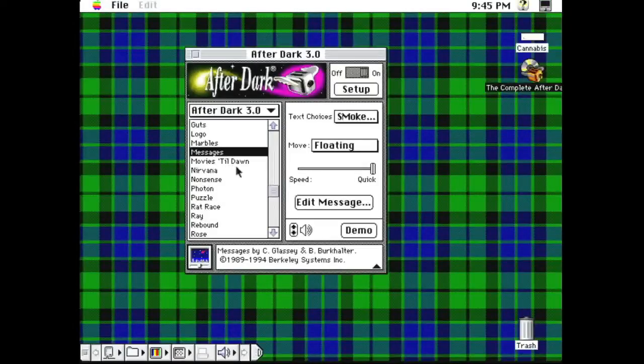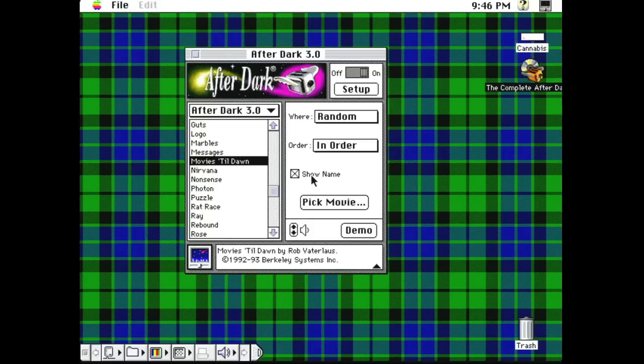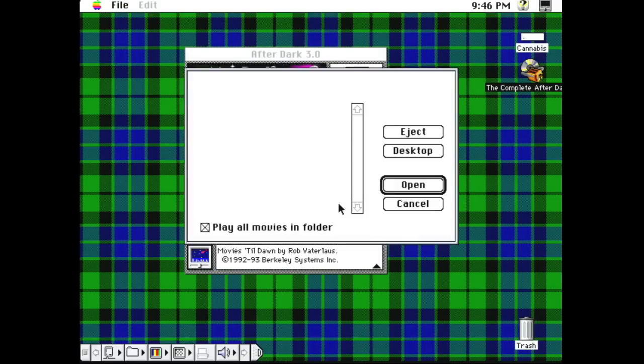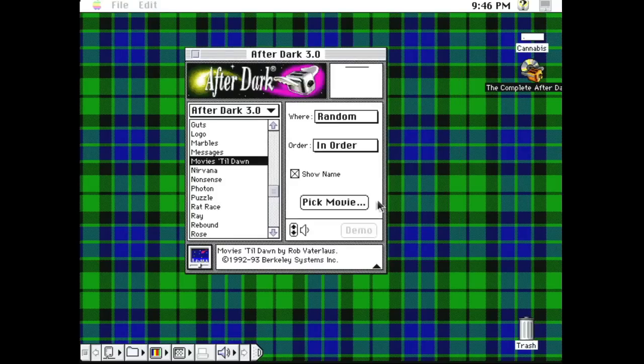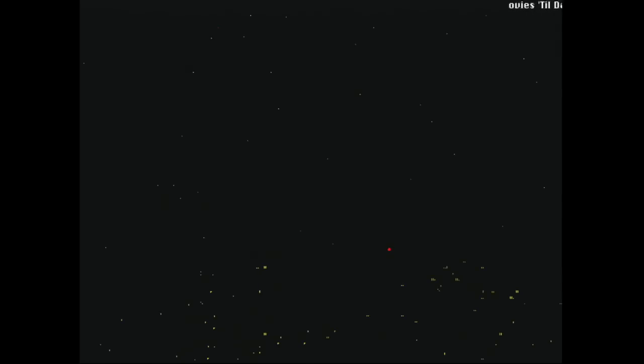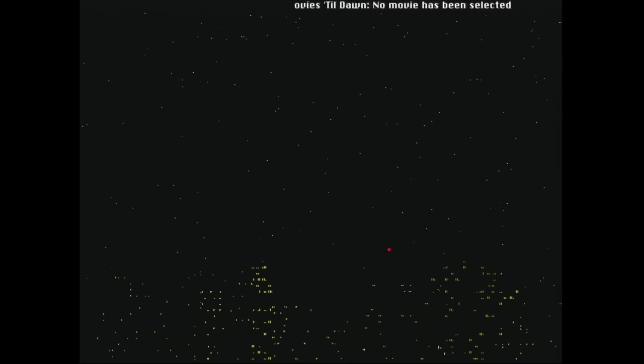Okay. And it's out of here. So that's your standard text. Movies till dawn. Where? Pick movie? I guess you would load in a movie file. And if you don't have a movie file, I don't think it's going to do anything. Movies till dawn, no movie has been selected.